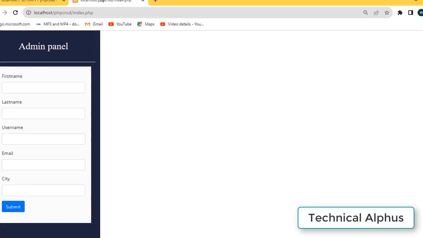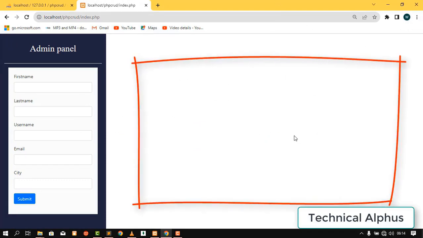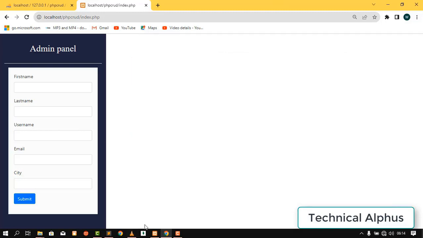For example, let's say we are here, we are seeing the form. Now in this white space here, we have to be able to see all the data that is in the database. How do we do that, and how are we gonna do that? That's our next step. So hang in there. Let's go to retrieving data from the database.